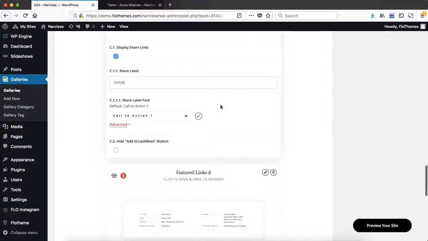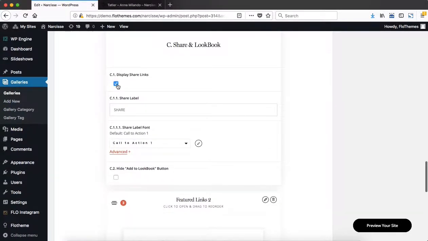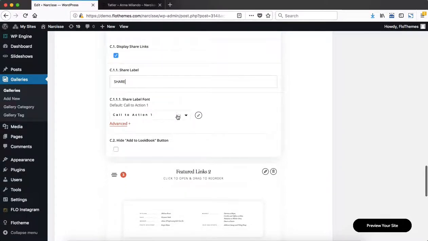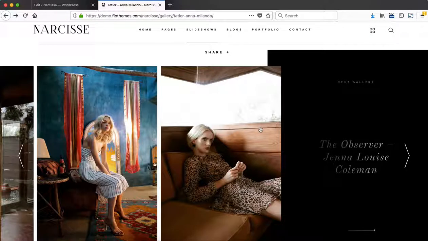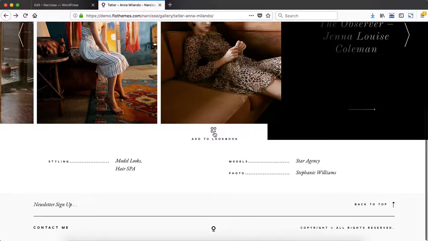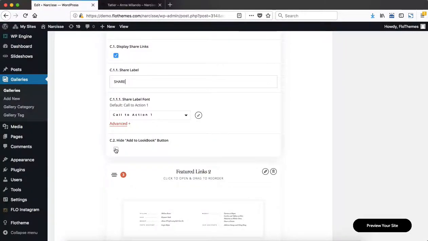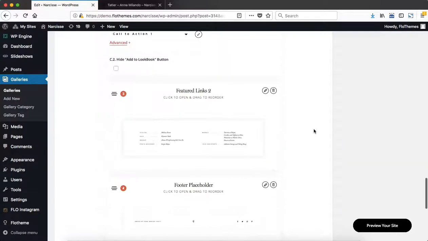Share and lookbook. This option is pretty simple. Enable or disable the sharing links, and you also have the option to change out the following title and also the share label font style. And as a default setting, we also have the option to hide the lookbook button, which is located right over here. So if you want to disable this feature for this particular gallery, simply disable that within the backend. And that's pretty much it. So everything here is pretty simple and straightforward.